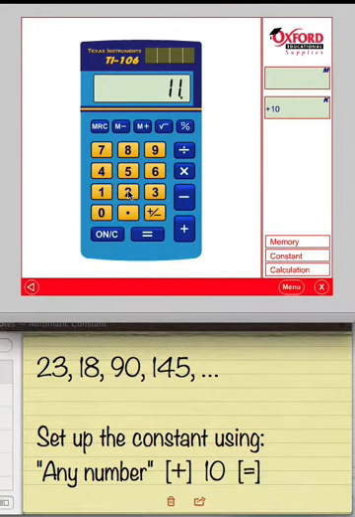If I enter 23 equals, it adds 10 to give 33. Enter 18 equals, and that becomes 28. Enter 90 equals, and it adds 10 to give 100.